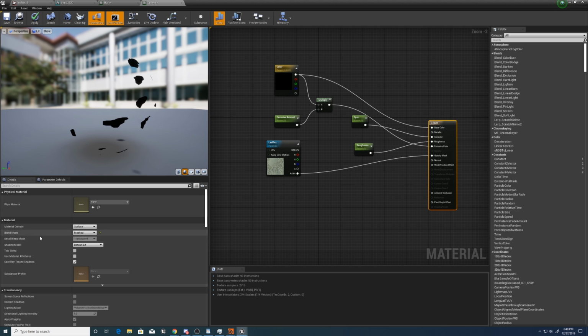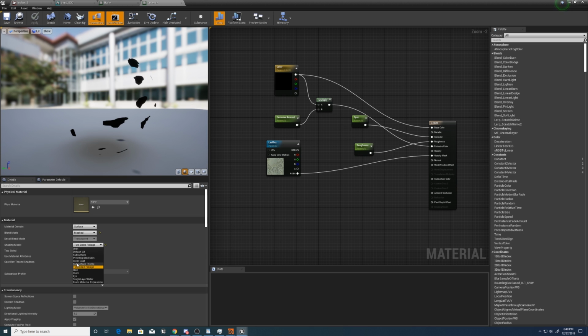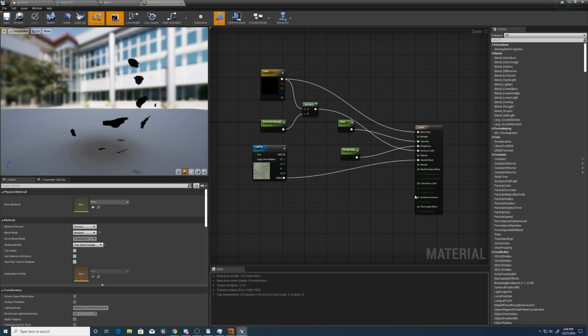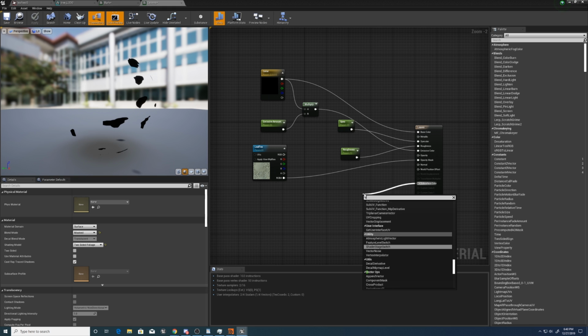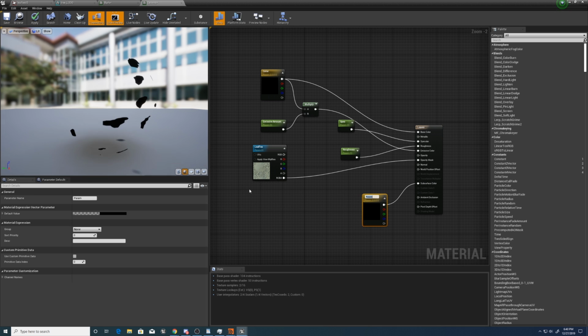Now let's also actually make this a two-sided foliage. We can switch between either two-sided foliage or subsurface profile. Both of them work pretty well for this. Let's drag off here, do a vector parameter, and we'll call this SSS color, subsurface scattering color. Apply that.